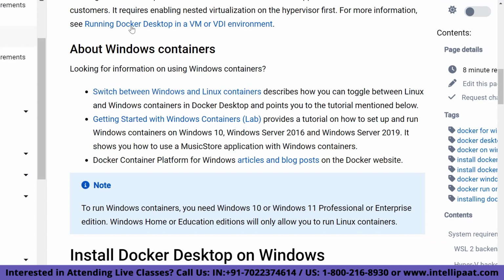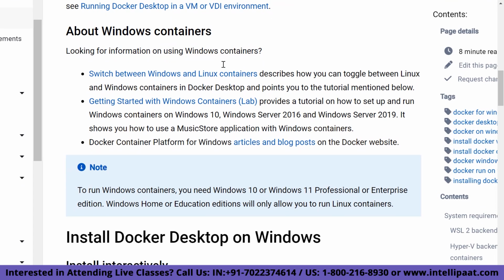Now, as you can see, there is something about Windows containers. Let's see what it is. If you are looking for information on using Windows containers, the first one says switch between Windows and Linux containers. It describes how you can toggle between Linux and Windows containers in Docker Desktop and points you to the tutorial. Just click on this and you can switch between Windows and Linux containers.